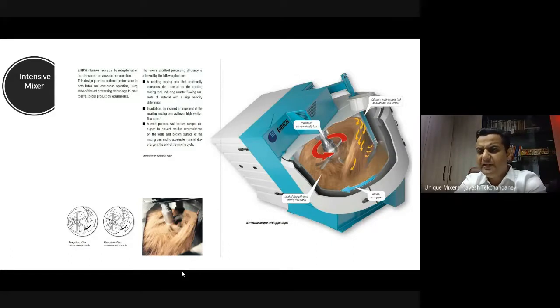And it also shows that there is a scraper, a wall scraper and a bottom scraper, which ensures that material doesn't deposit on the walls or the bottom surface, and accelerates material discharge at the end of the mixing cycle. So when the material is to be discharged, that scraper comes in handy. And these are, as I said, the most commonly used mixers. You can have both the cross current principle and flow pattern as well as the counter current principle and flow pattern. Both are shown in the bottom left.